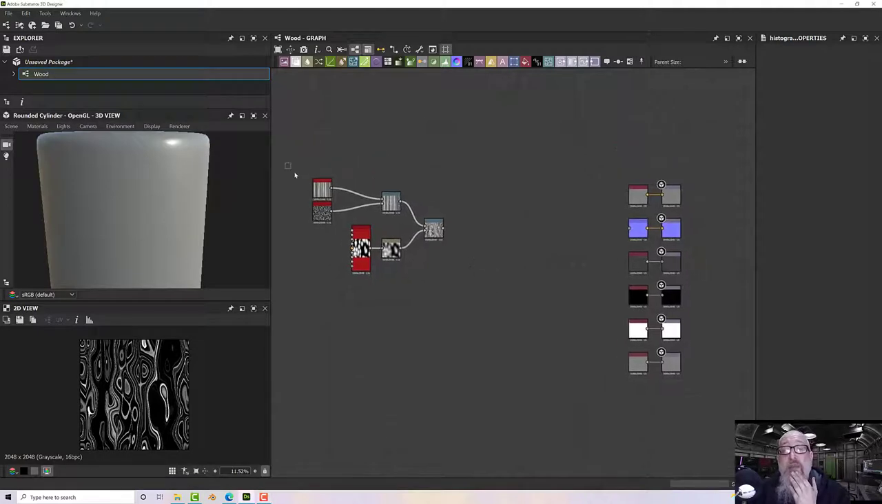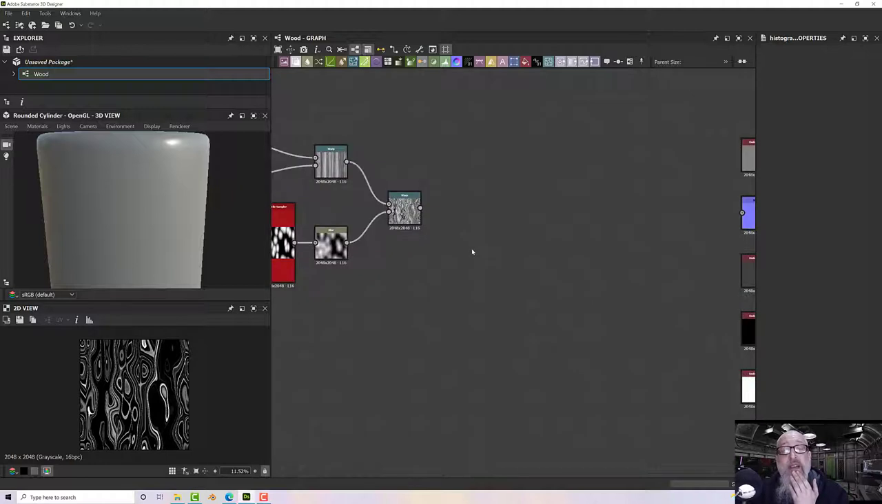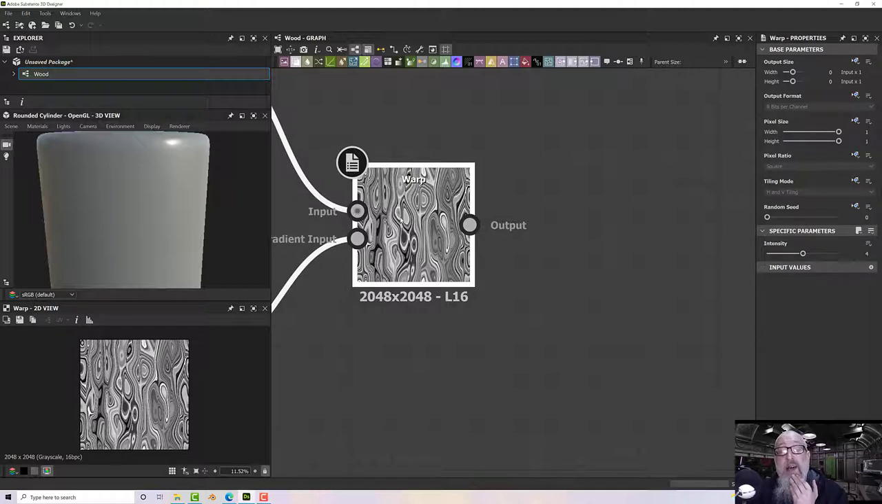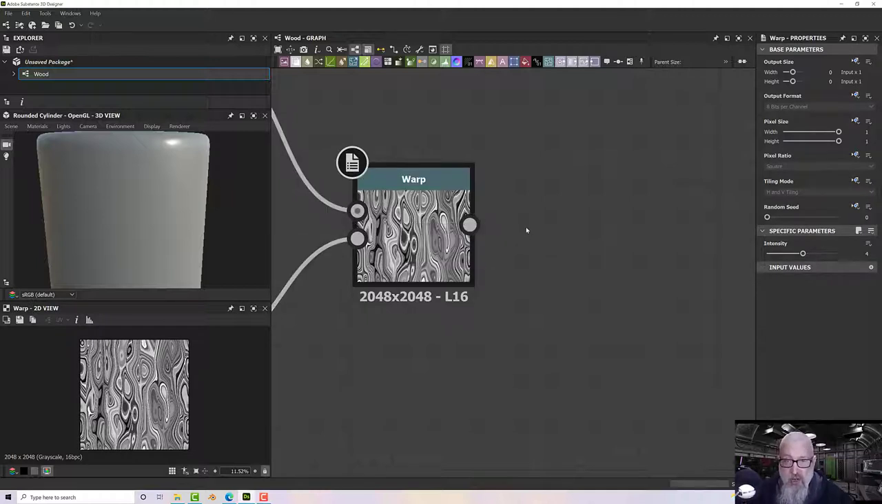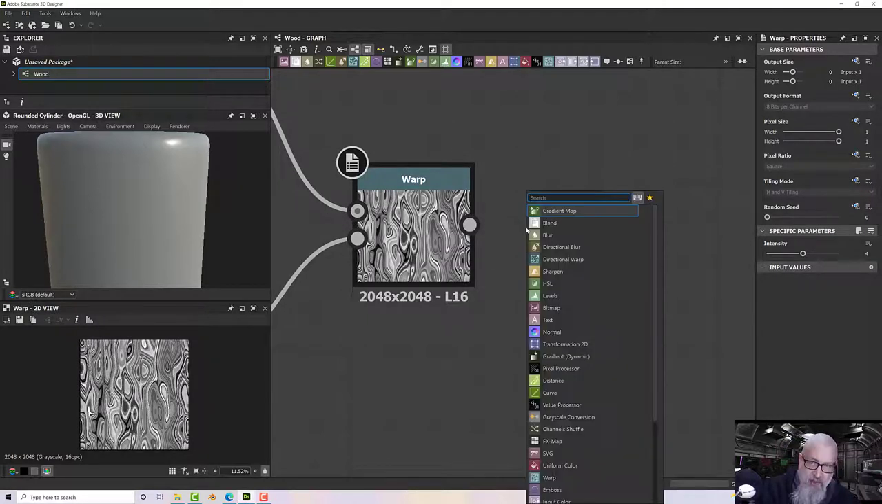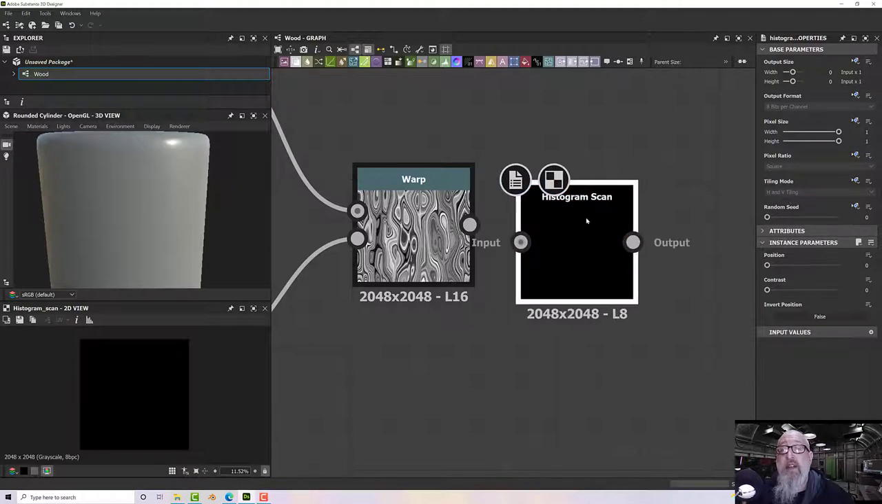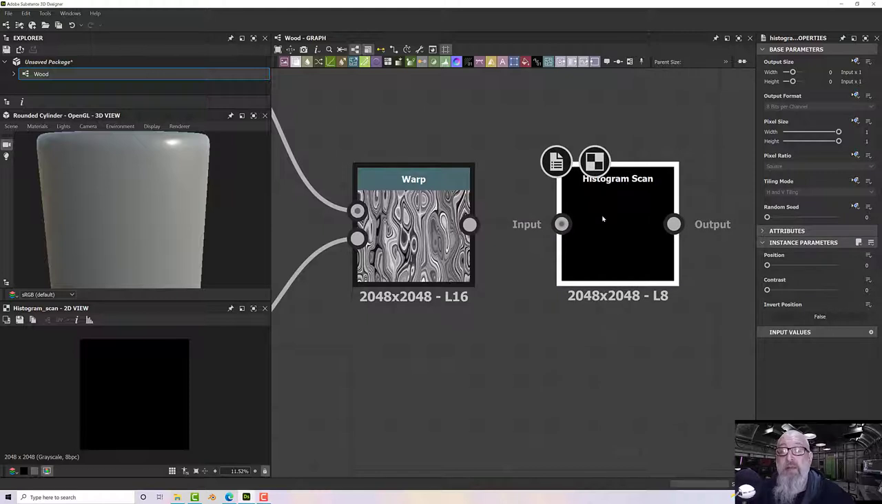Okay, so I've just moved my nodes away to give myself a little bit of space. And now we're going to start to isolate the bits that we want to be knots. So if I hit the spacebar here and type in histogram or hist, I want a histogram scan. Now I've used many different ways of doing this in the past. I've used curves, I've used the levels node, but this seems to be slightly more straightforward.